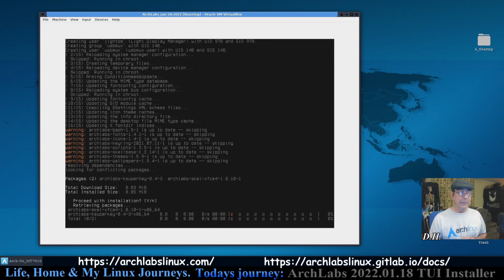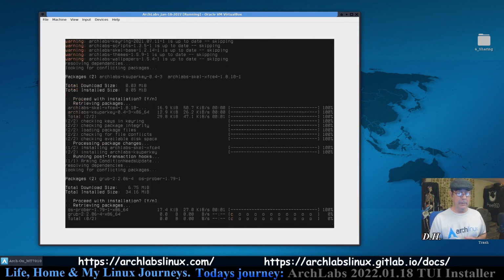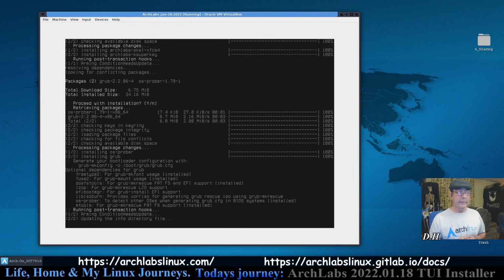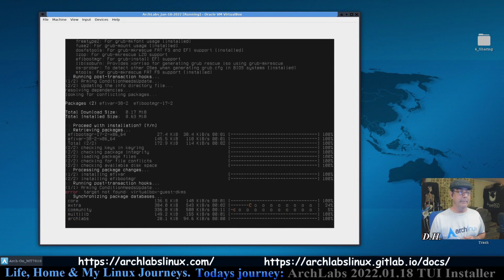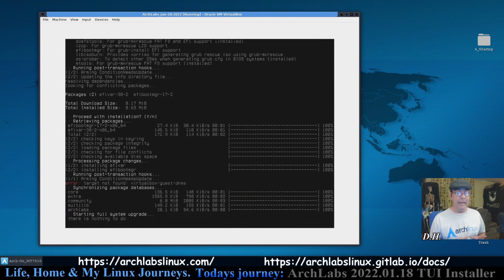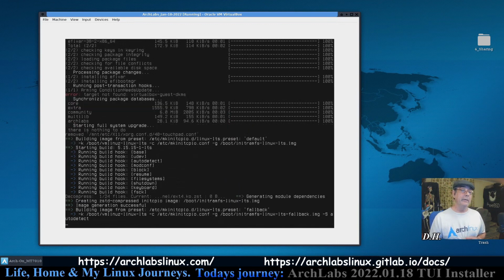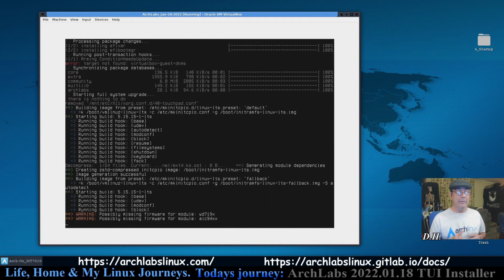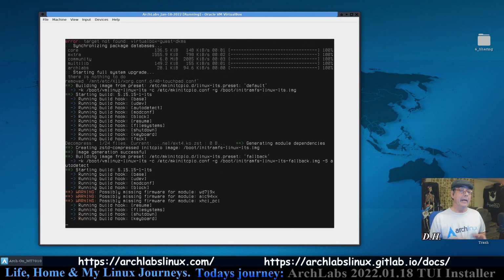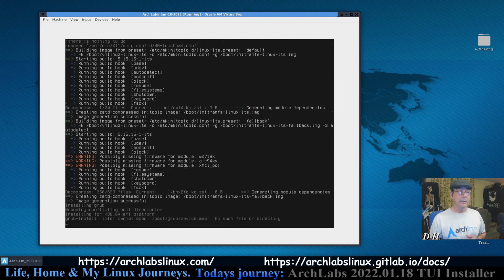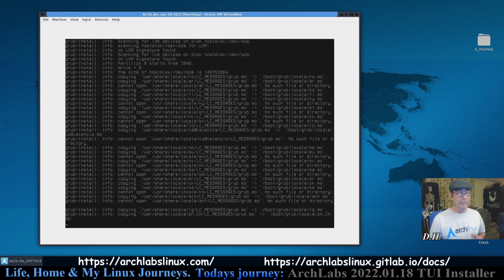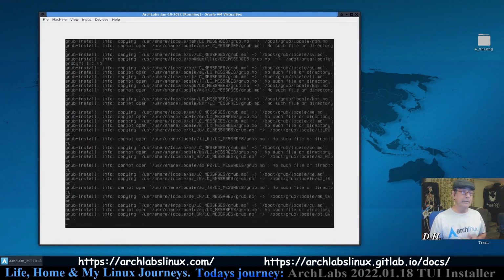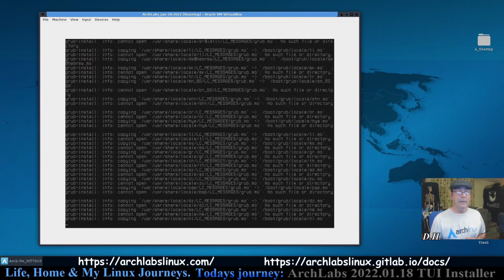I really enjoy this installer. There are several other TUIs. I believe it's that one called ArchFi. There's an ArchFi installer. It reminds me a little bit of that. However, it's a lot simpler, and I think just the intermediate user will have no problems understanding what he's doing here. Now, Grub install.